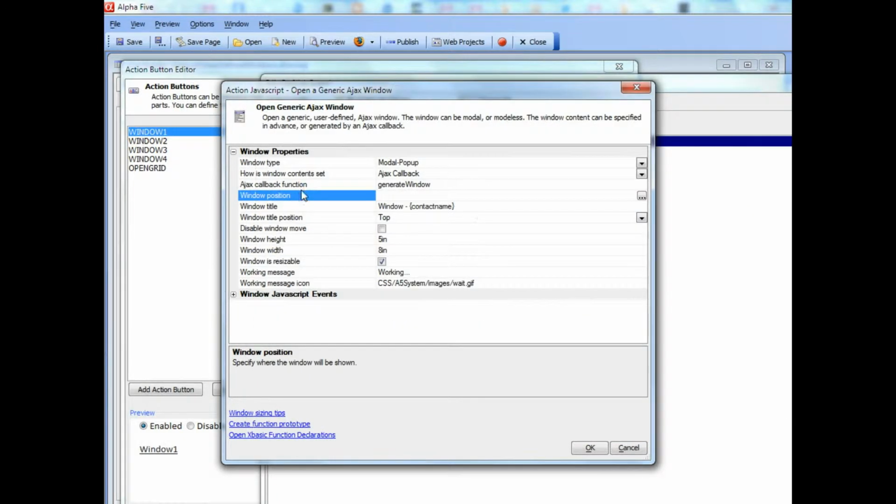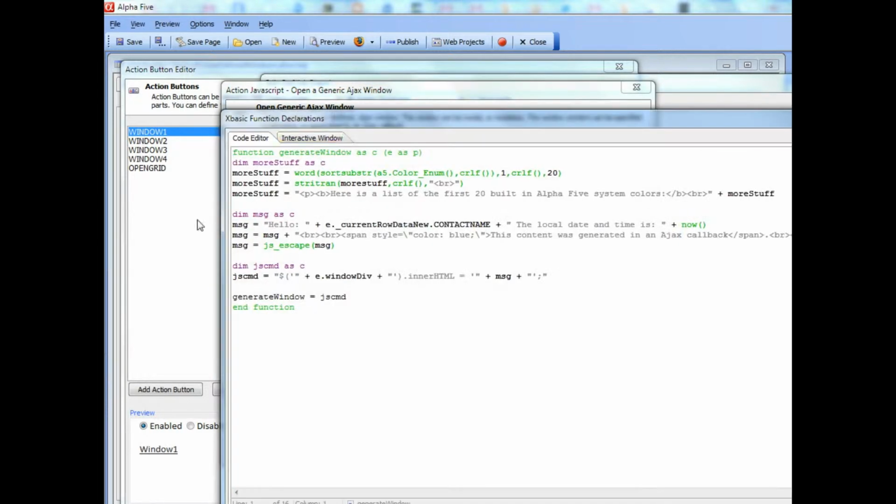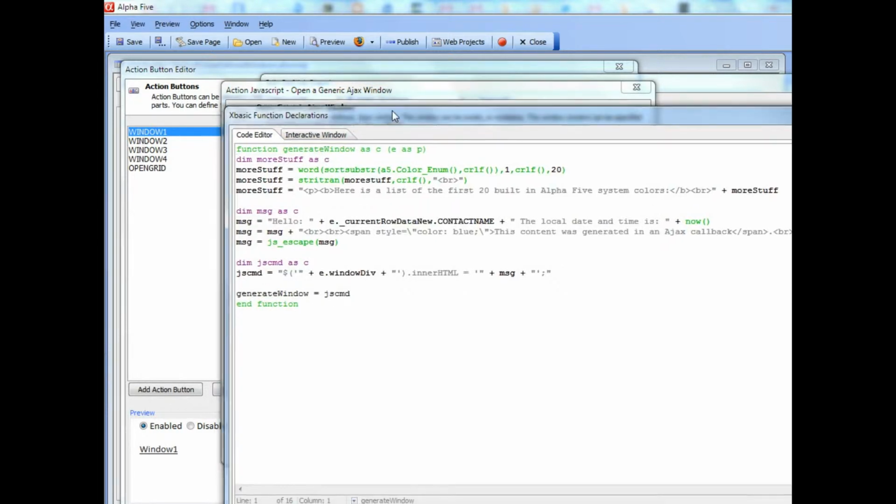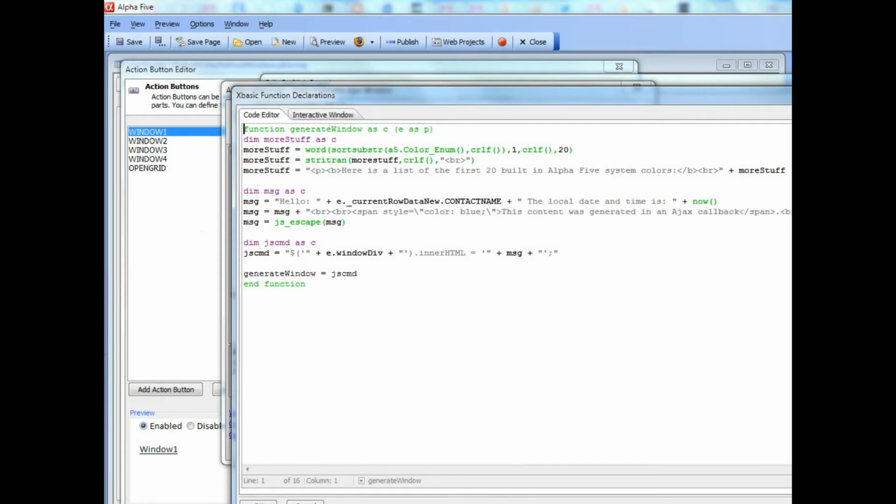Let's go look now at what this callback function does in this particular case. Let's open up the function declaration and look at our function over here. I'm going to pause now and pick it up in the next video.